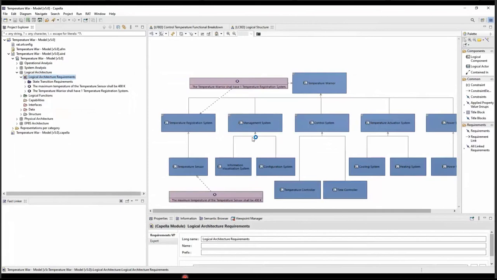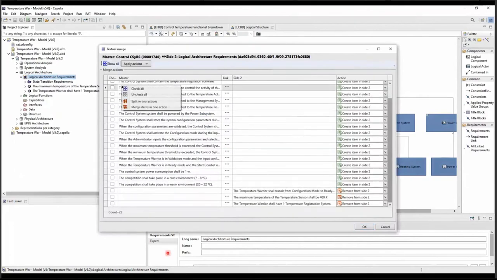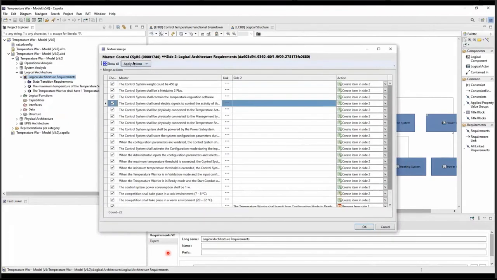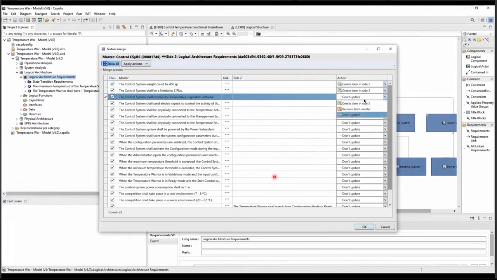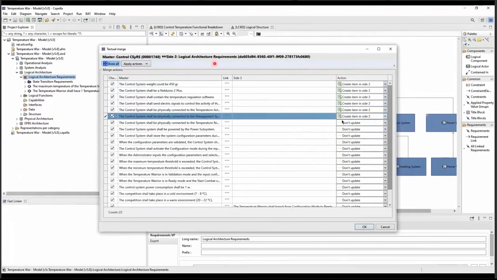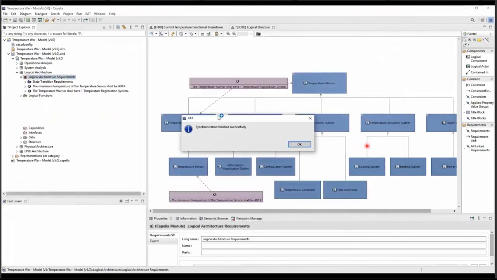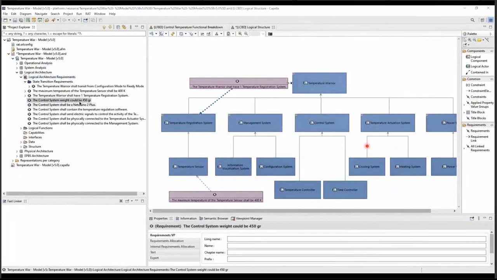So let's see what happens when we just upload the information from both sides. This is the first time I opened this up, so it will take a little bit of time here. When you have done this the first time, the second time will be quicker. Now we will see that we have requirements in the Doors database, but they are not present yet in the module itself, or in the model itself. So I can say that I want to create items in Site 2, which is the model. But I don't want to have everything in here. Okay. So I press OK. And there I have the requirements in the model as well.